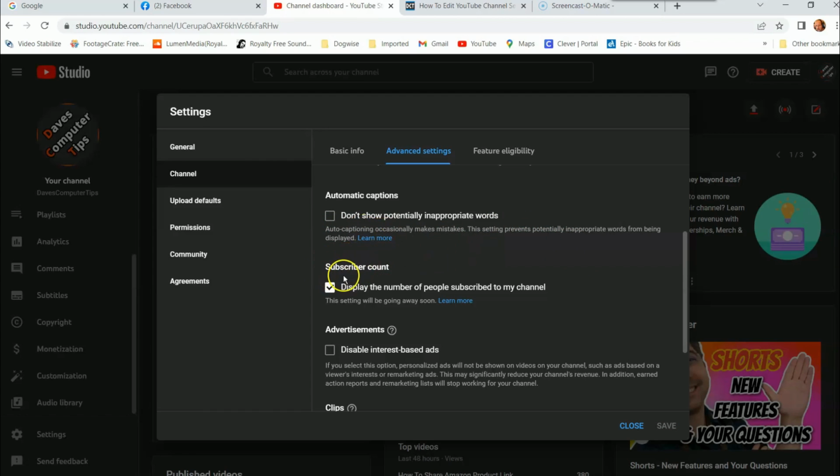Now, if you skip down to here, you have subscriber count. So this shows subscriber count. This is kind of interesting. I didn't know this before I went in here, that display the number of people subscribed to my channel, you can actually uncheck that. This setting will be going away soon. Look, they gave me a warning. I did not read that last time I did this.